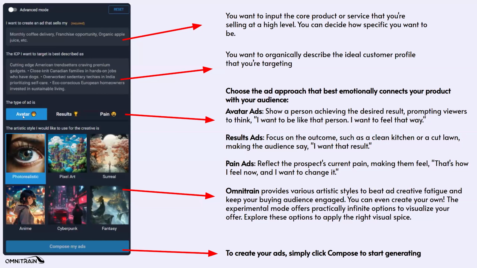Results ads are more focused on the outcome itself. So this could be something like we have a clean kitchen, we have a manicured lawn, we have a renovated bathroom. Whatever the case, results ads are less focused on the person and more focused on the object or the outcome. But ultimately, the emotional connection that we are establishing with our result style ads is that a person should get the feeling, I wish I had a result just like that. I want that result that I'm seeing in front of me.